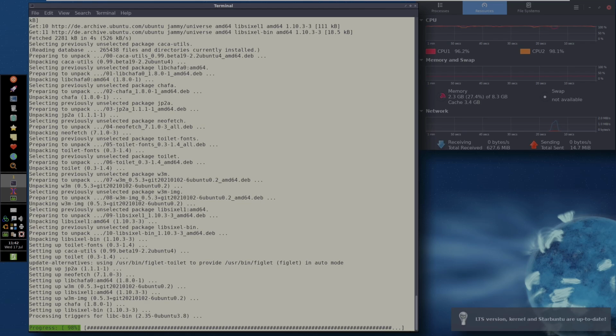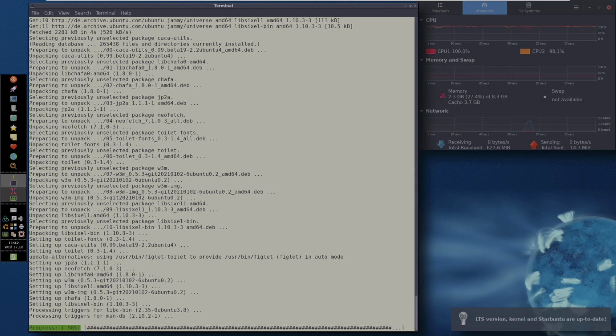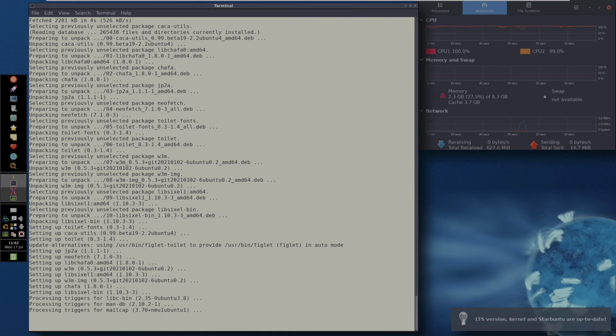So we should be seeing neofetch installed in a few seconds. It's almost 98% progress. So the CPUs are 100%, RAM is almost 2.3 GB, and we have neofetch installed, I guess.